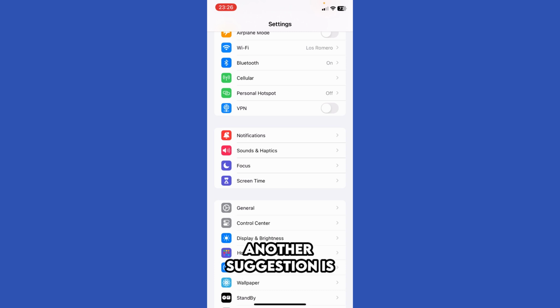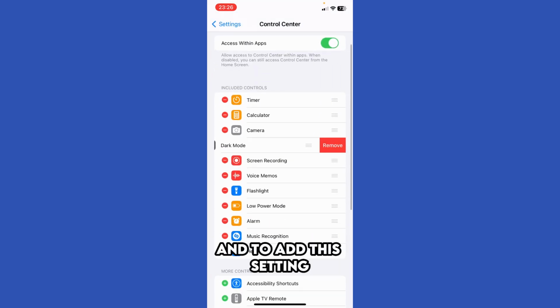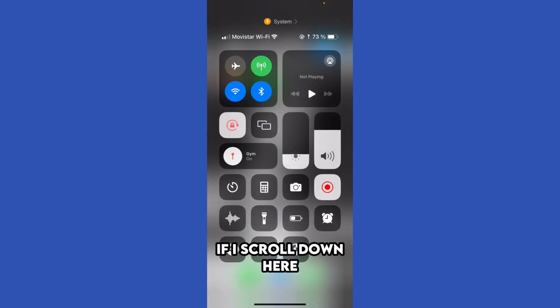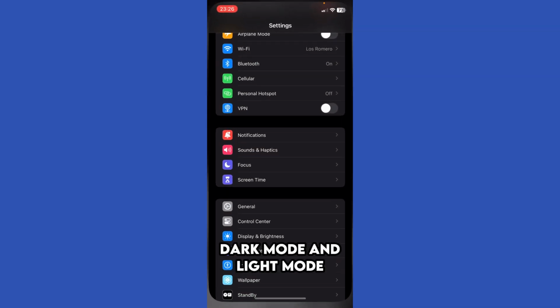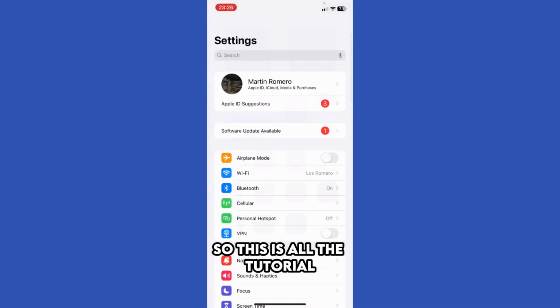Another suggestion is to open Control Center and add this setting which says Dark Mode. Now as you can see, if I scroll down here, I can switch between dark mode and light mode just on the Control Center. So this is all the tutorial.